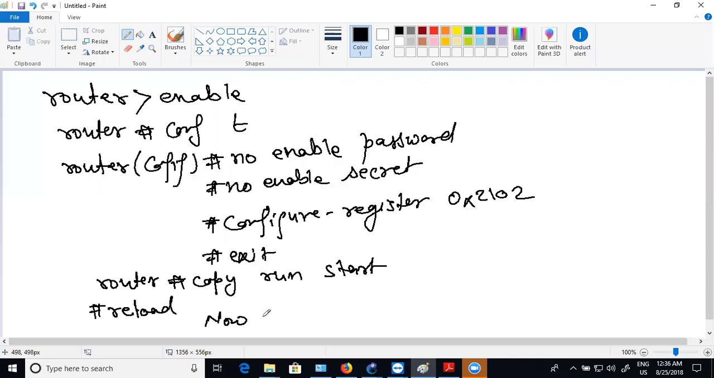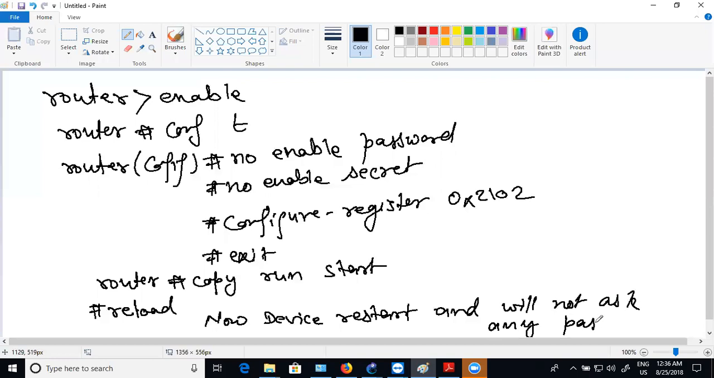Now the device will restart and will not ask any password now.